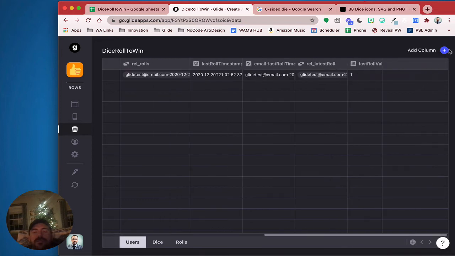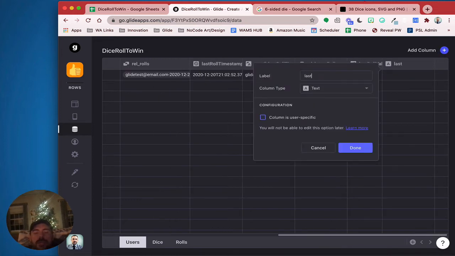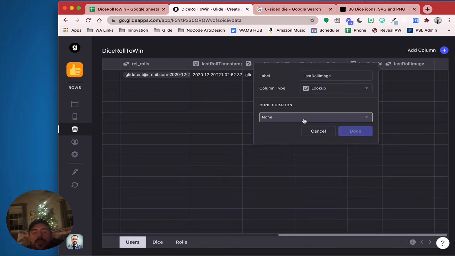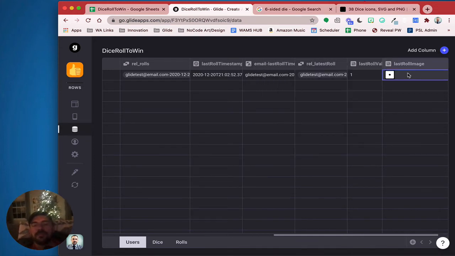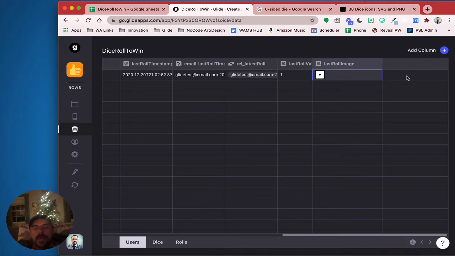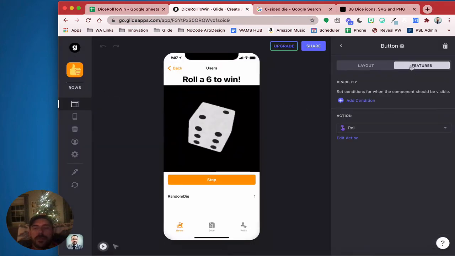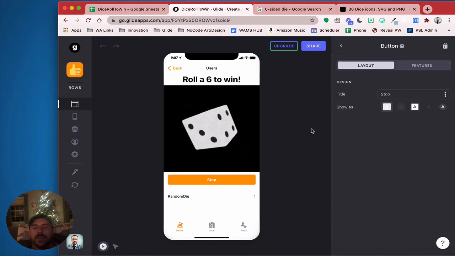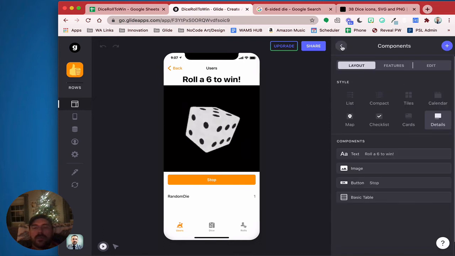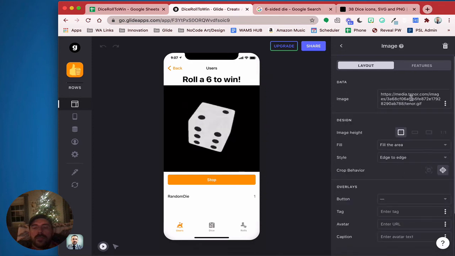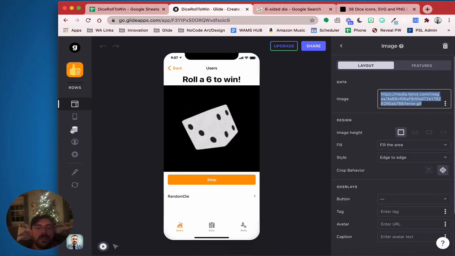user sheet. All right, so here let's do last roll image. Lookup, latest roll, die image. There we go. It's a 1. There's my 1. Okay. Now here I'm going to go back and grab that GIF of this die. And instead of keeping it here, I'm going to throw it into my data editor.